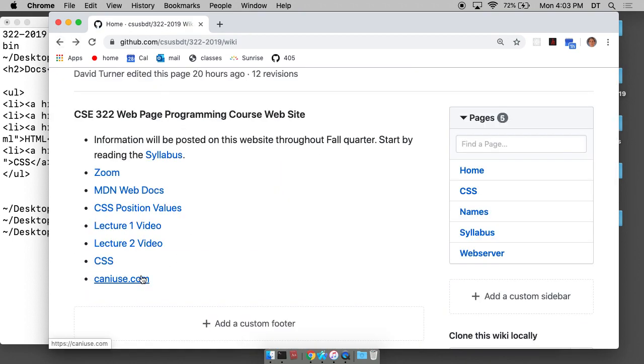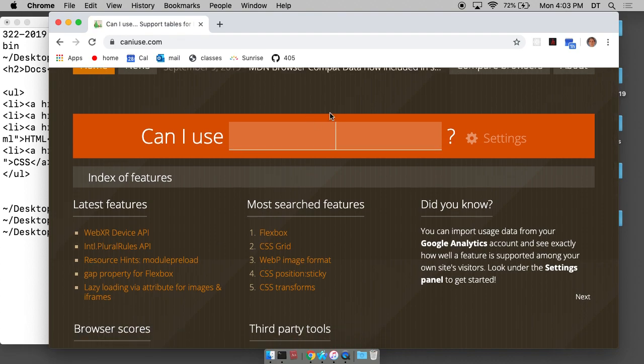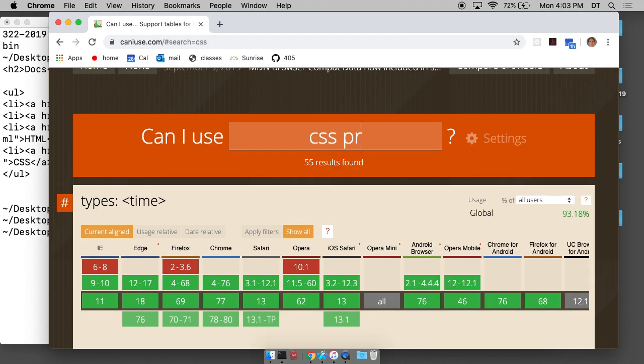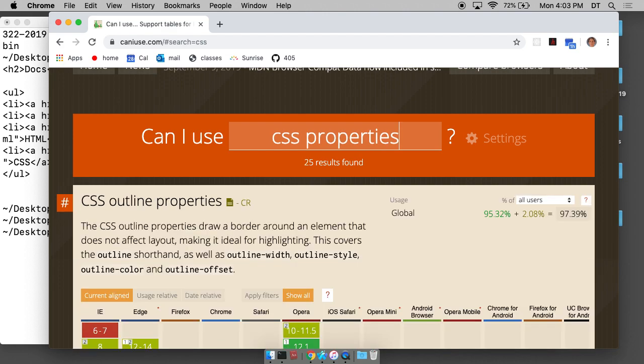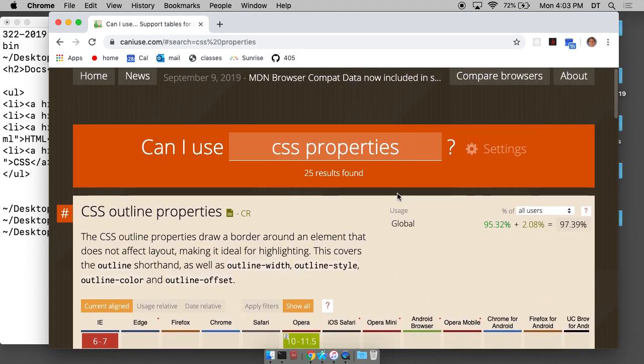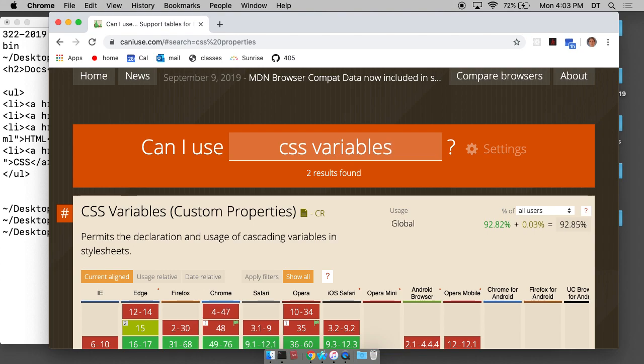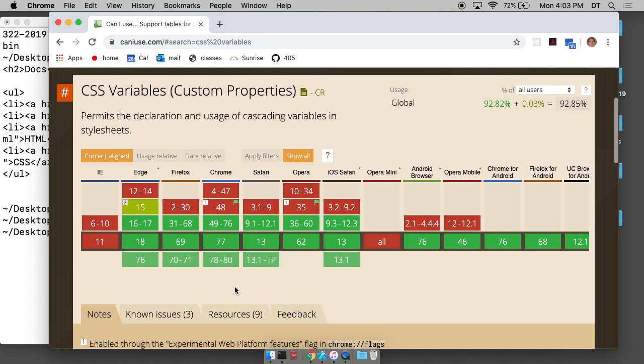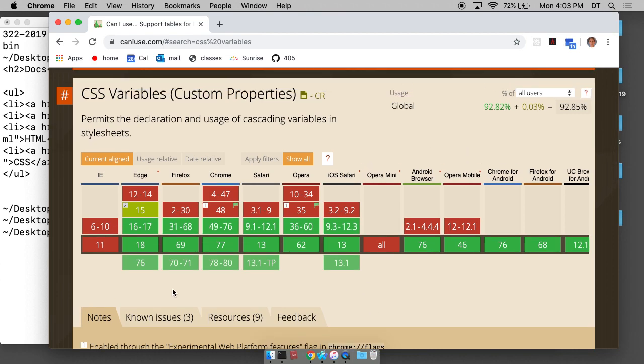And then also this site, caniuse.com, is really handy. For instance, I was looking at CSS variables, or CSS, what do they call it, properties? CSS properties, I think that's what they call it. And outline properties, that's not it. CSS, maybe variables. Custom properties, that's it, custom properties. And it's fantastic. It shows you the different browsers: IE, Edge, Firefox, Chrome, and so on.